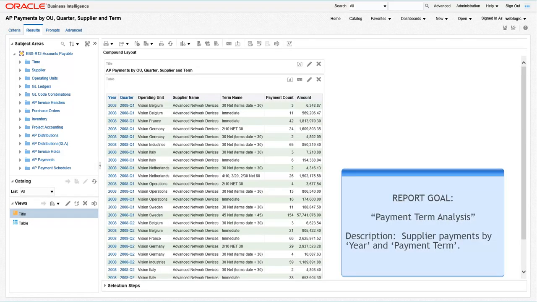So now that we're done changing the properties, the report looks a lot better. But so far it's still just a report. If you look on the bottom left hand of the screen, I've highlighted what's called the Views section of the report creation dialog. You'll notice we have a title view and a table view, which are both shown in the compound layout to the right.